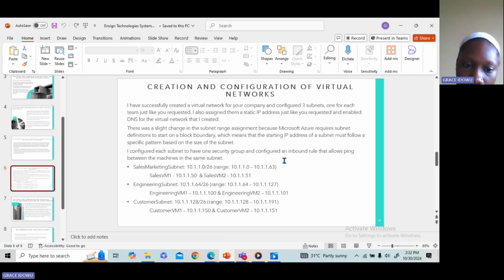I couldn't use the IP address range that you stated, which is 10.1.1.50 down to 0.99, because it requires us to start from the beginning. So that was why. But I was still able to assign the individual IP address that you requested for each of the systems, just like you see here. You also requested that we configure the DNS, which I have been able to enable, which means that they will be able to communicate with the internet.